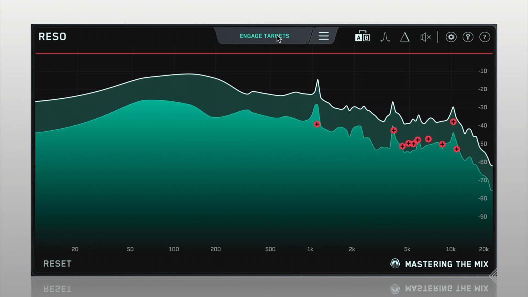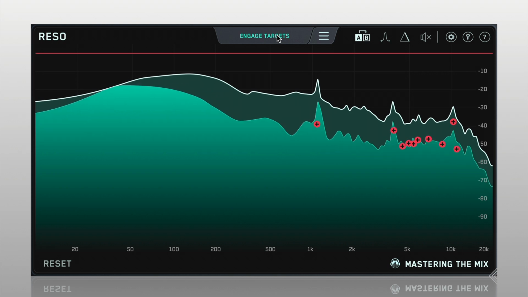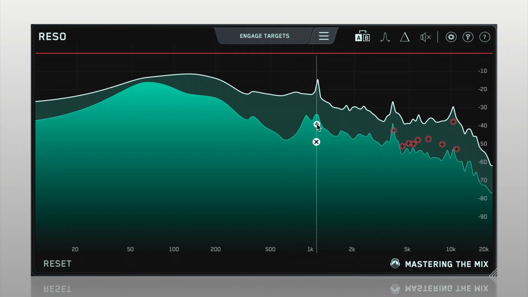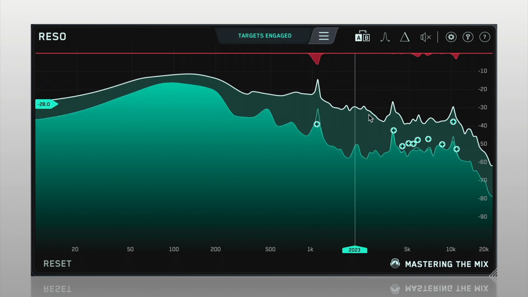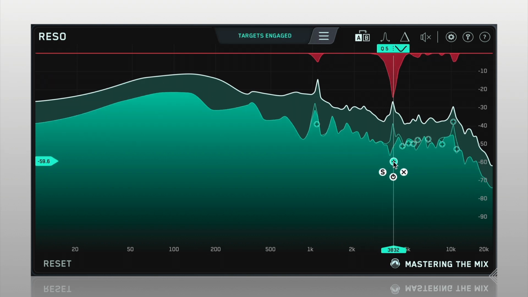You'll get target nodes showing how much reduction is suggested to transparently resolve the resonances. You can then engage all the targets or click the targets one by one to initiate processing. From this starting point, you can then adjust the nodes to suit the music and your taste.